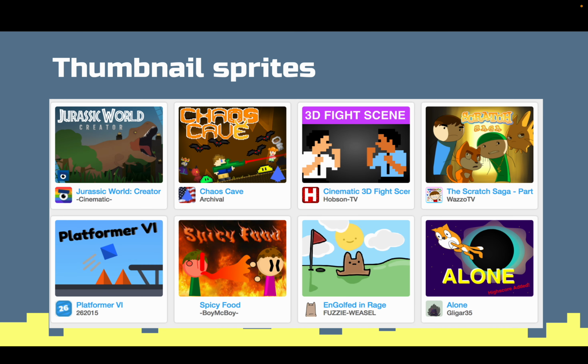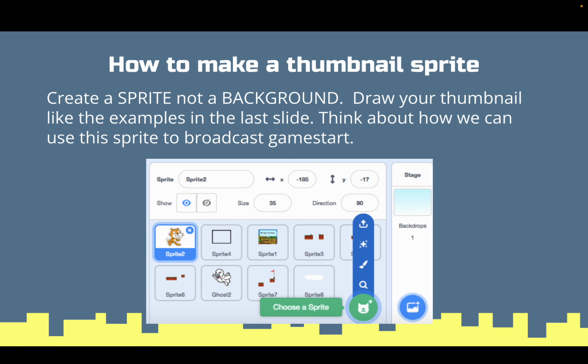So here's some examples of thumbnail sprites. You can see that we have some that look drawn, right? But then there's others that could be imported from somewhere else. It's all up to you depending on whatever you want to do and whatever fits your program or your project, right?